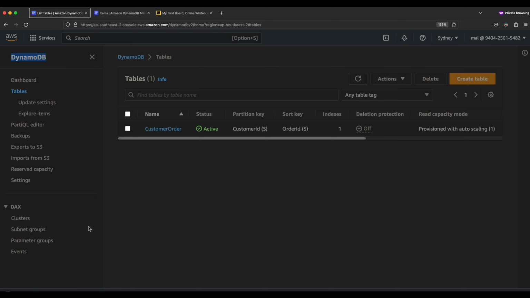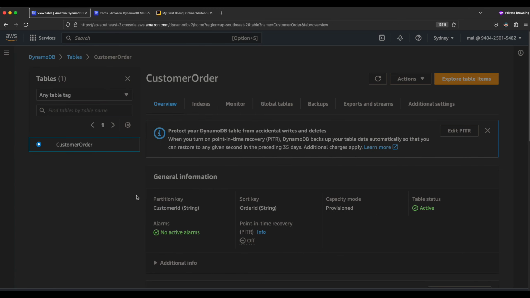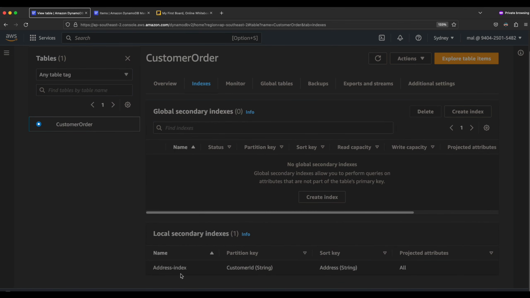And the last thing I need to mention, the table got created with the local index. Let's have a look at how it looks. Select the table, go to indexes. Under local secondary index, you can see the local index that we created. The partition key is the same as the base table, and the sort key is different. The sort key of the base table is the order ID, but in the index the sort key is address, while still sharing the same partition key.